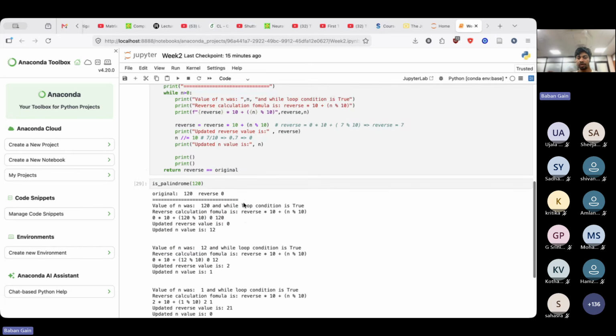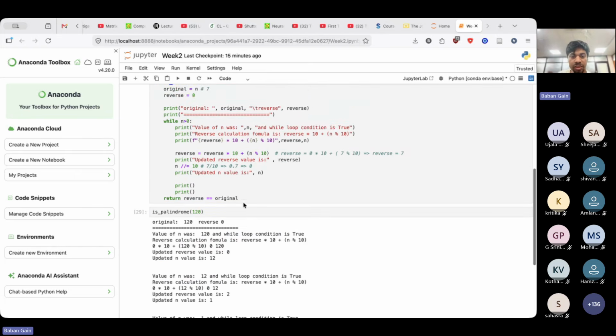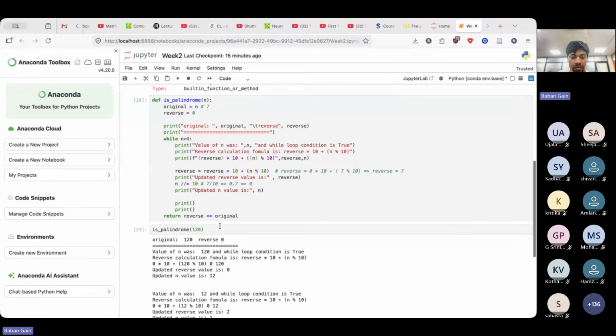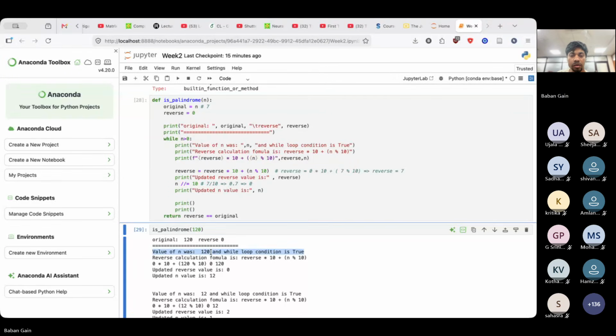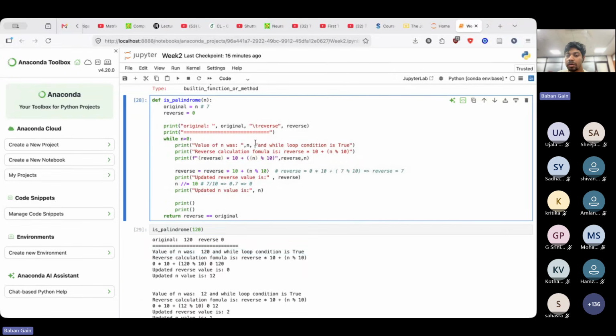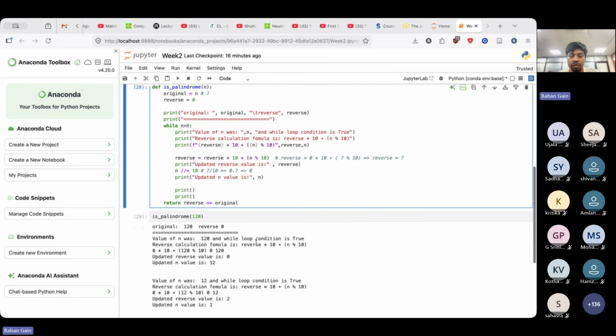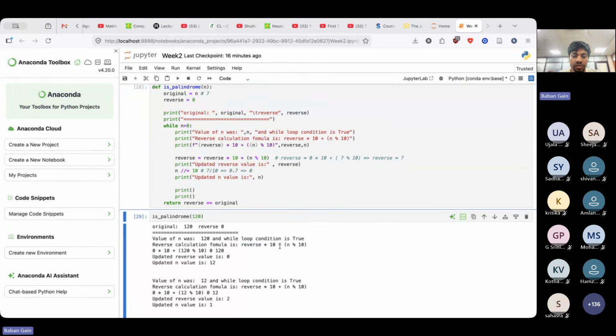Okay, so see what is happening here. Initially, n was 120, right? And since n is 120, 120 is greater than 0, so it went inside this loop. Then the formula is reverse into 10 plus n percentage 10. So the value of reverse is 0 and the value of n is 120.